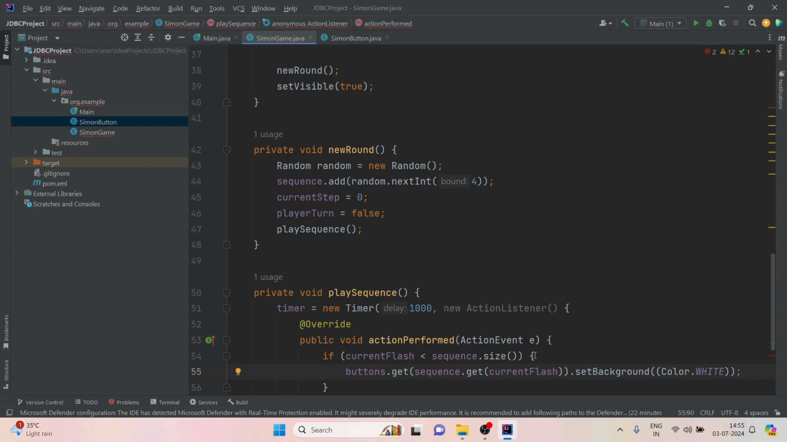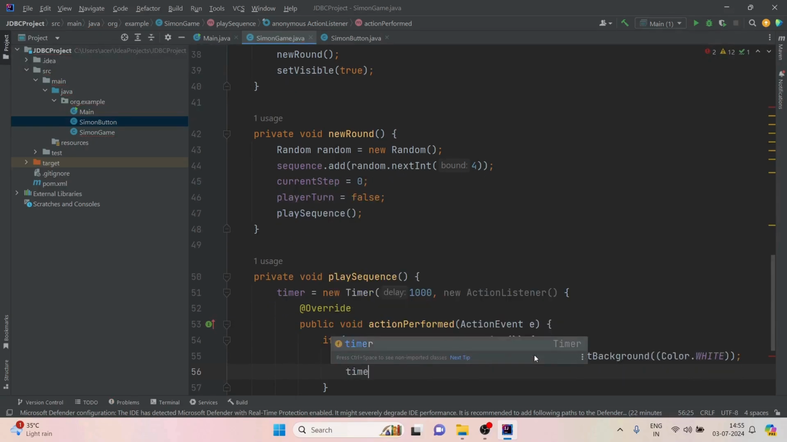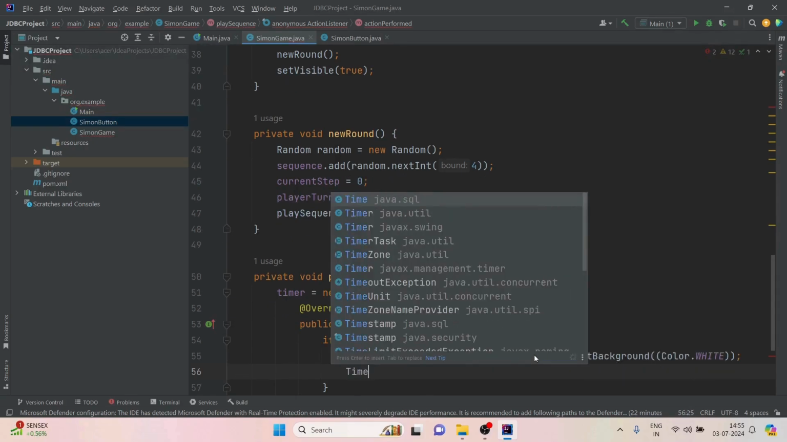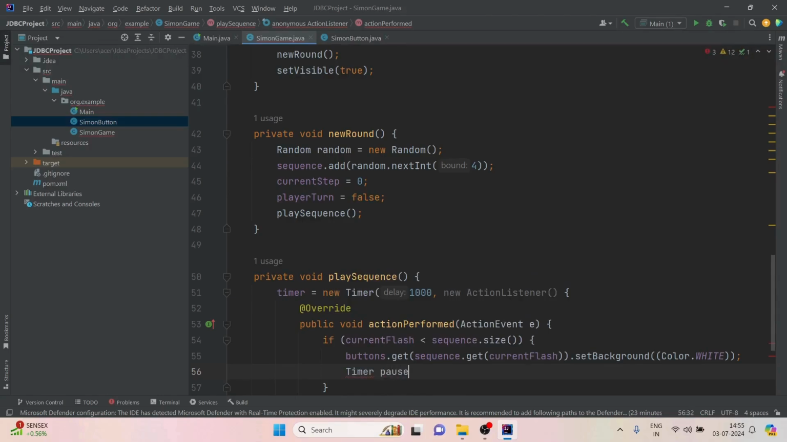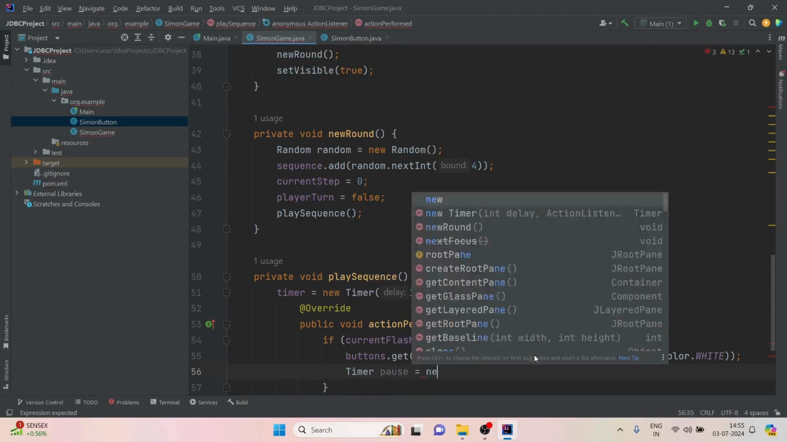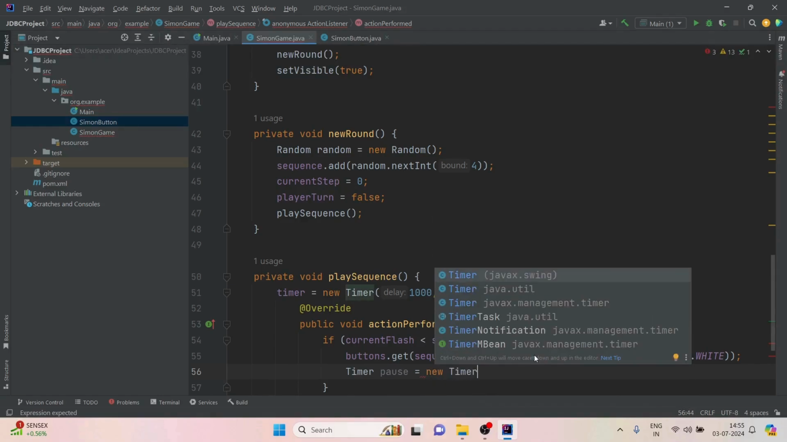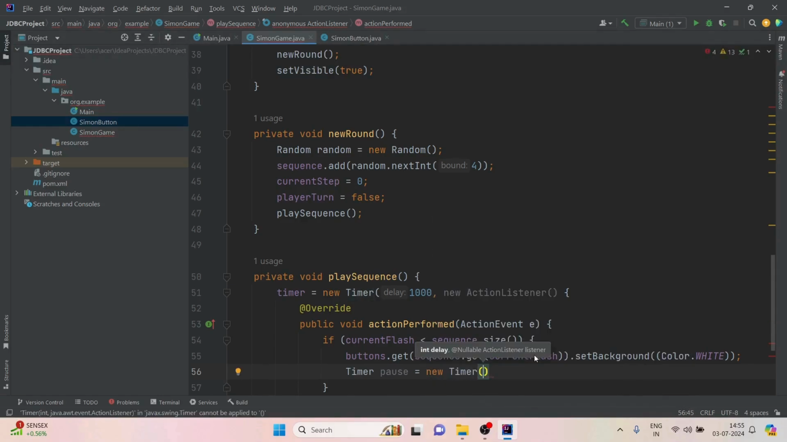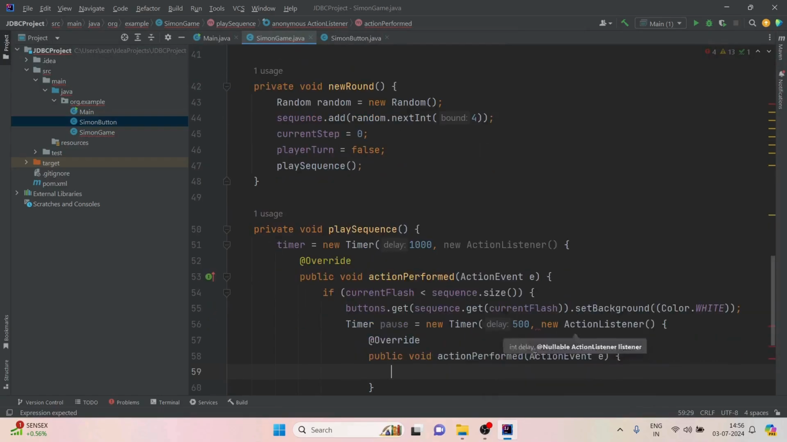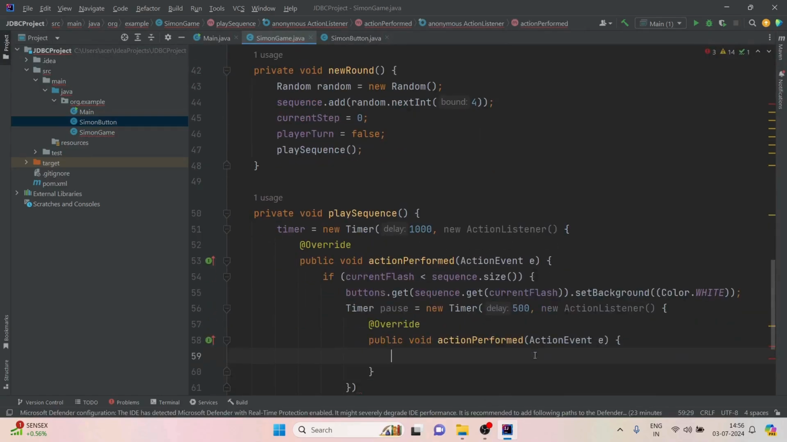Now in line number 55, we are only setting the button in the sequence to white, that is to flash. Once this is done, we can create another timer here that would define the pause, and we'll give it a delay of 500 milliseconds, that's half a second. This would also have an action listener.